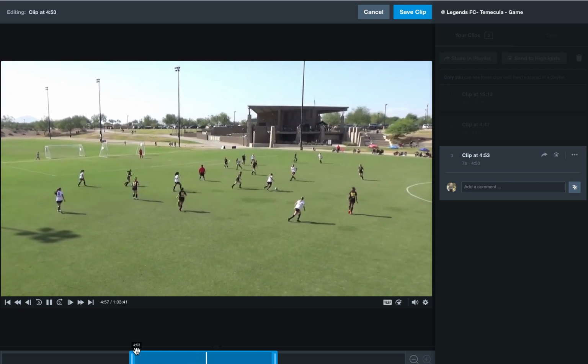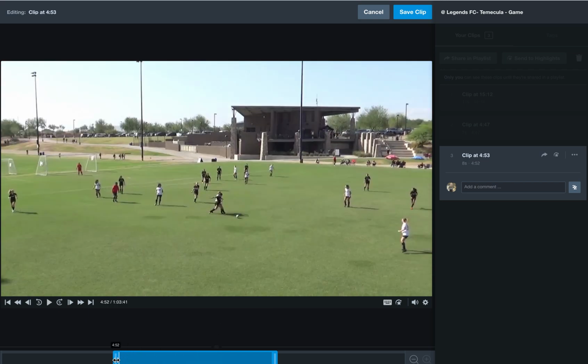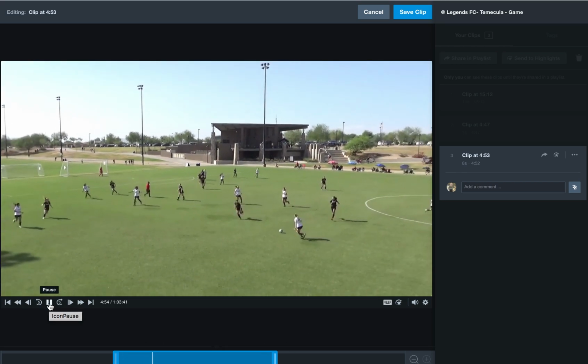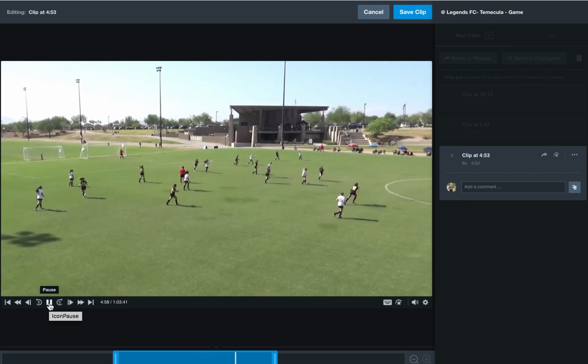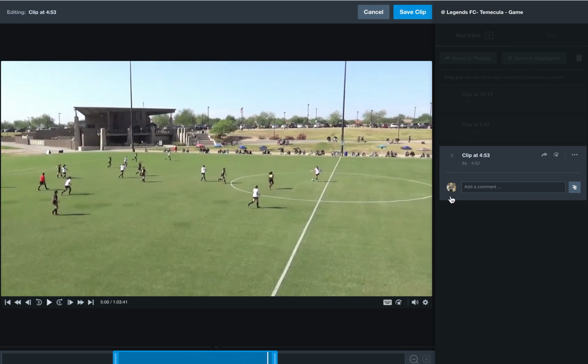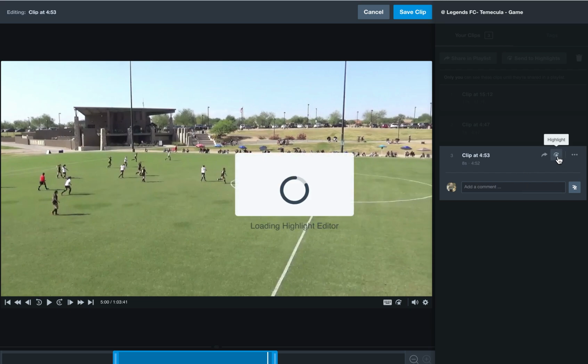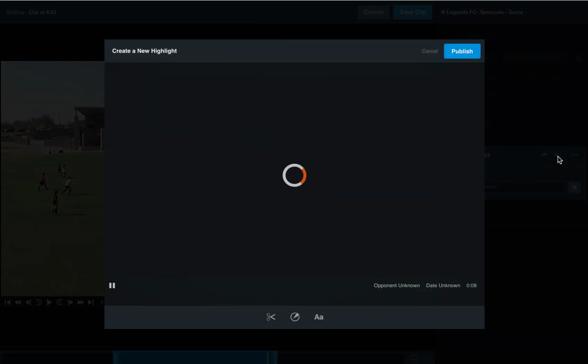Okay, and it caught it pretty good. Maybe I want to expand it out a little bit, see a little bit more of the development of the play. I'll also have a chance to trim it later. But I basically just want to capture the highlight. That's all I'm doing. I'm creating a clip. Okay. So now that I have my clip, I'm going to hit this little star that says highlight, and I'm basically going to send this clip to my highlight editor.